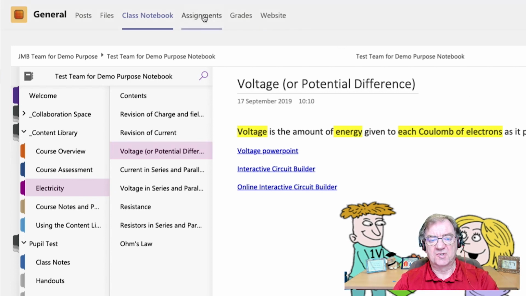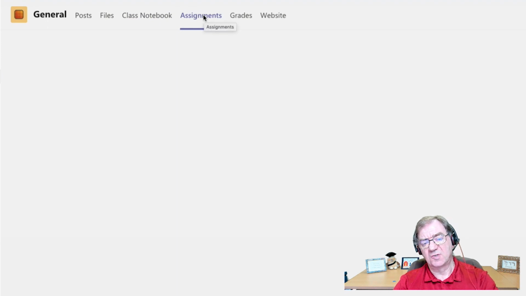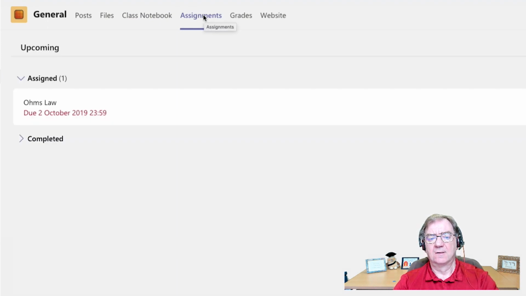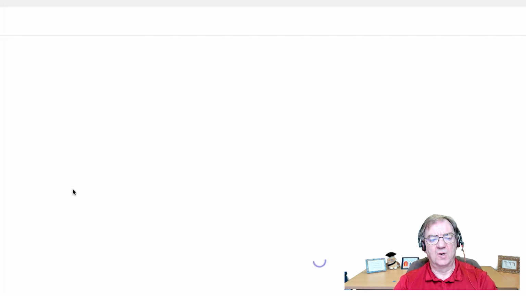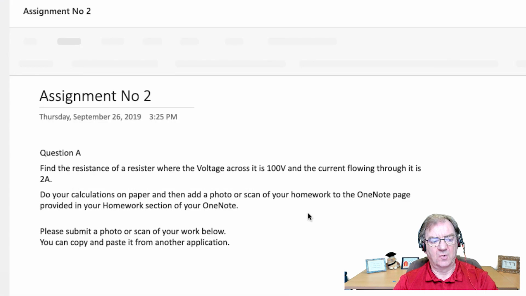Every team also has an assignments area, which may or may not be used by the teacher. In the assignments area, the pupil will see any outstanding assignments that are available. You can see this one was due some time ago, in fact on the 2nd of October, but it hasn't been completed by my test pupil yet. So I'm just going to click on it to see what's inside. Well, there are some instructions about doing an assignment on Ohm's law, and the teacher has provided a page on which the question needs to be answered.